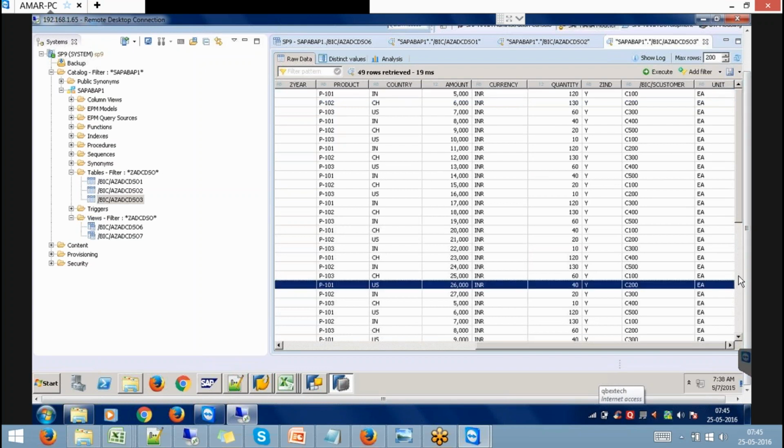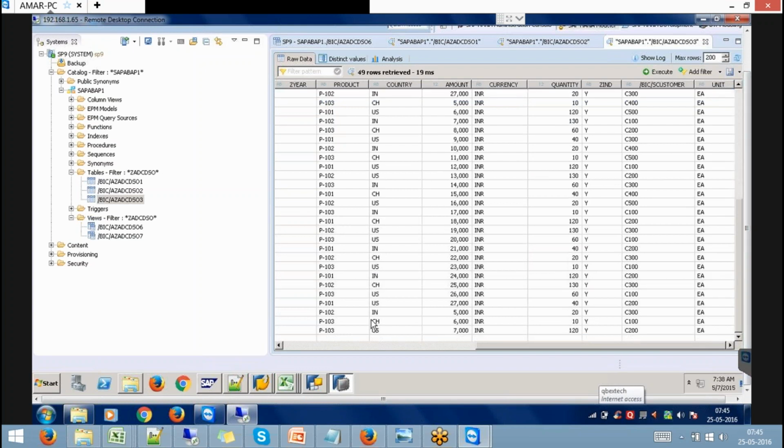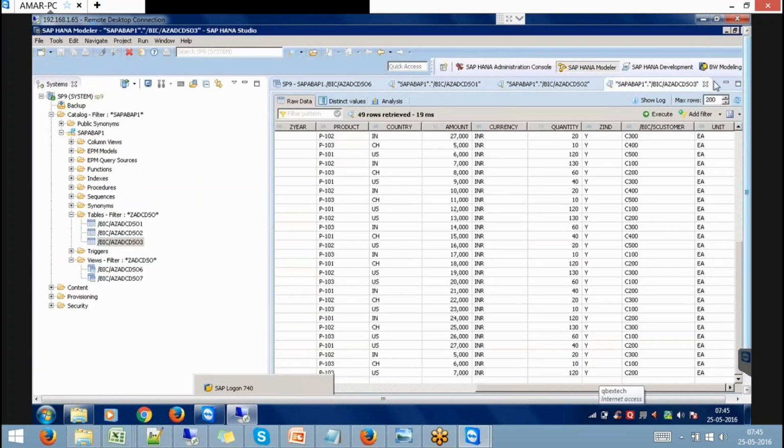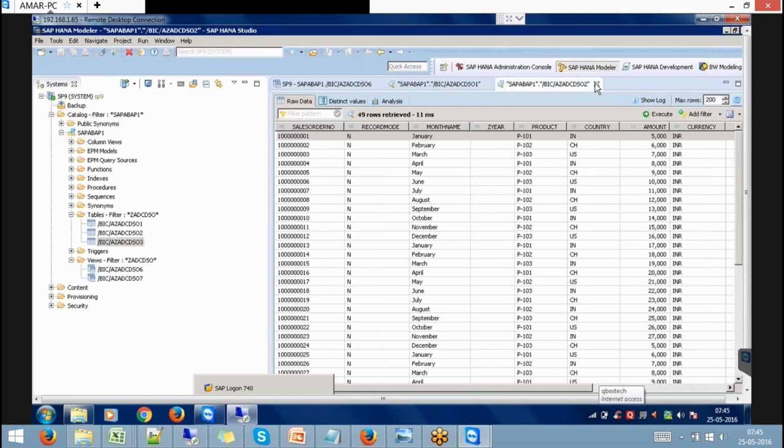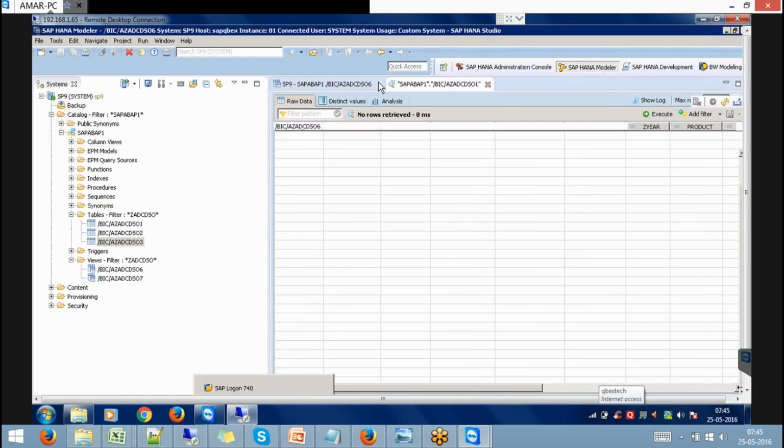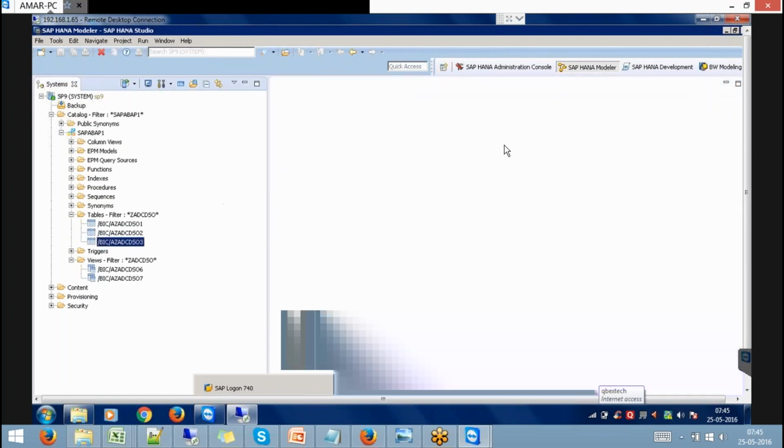So like this, it works as a DSO. In the same way, I can have it as a write-optimized DSO. In the case of a write-optimized DSO, you will not have any activation.